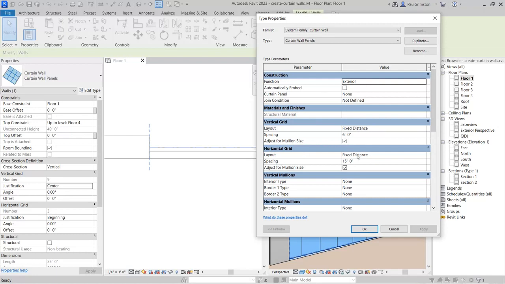And in the horizontal grid panel, I'll change the layout parameter from fixed distance to fixed number. When we do this, we can see that the spacing parameter is now grayed out, as this will be controlled by the number of grid lines that we choose for each individual curtain wall. I'll click OK to apply these changes.